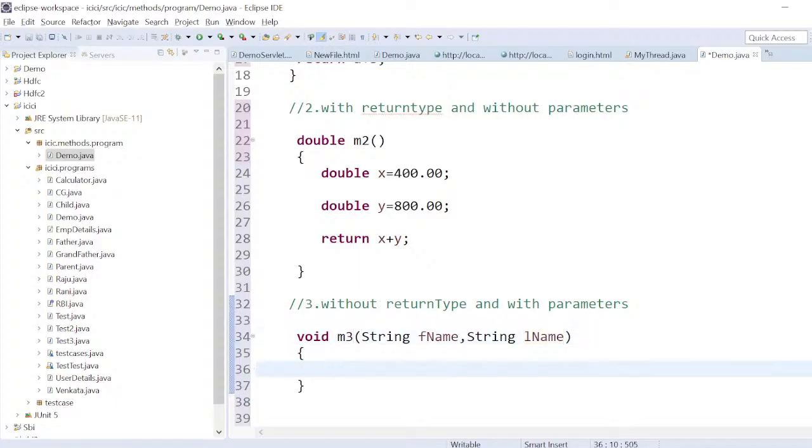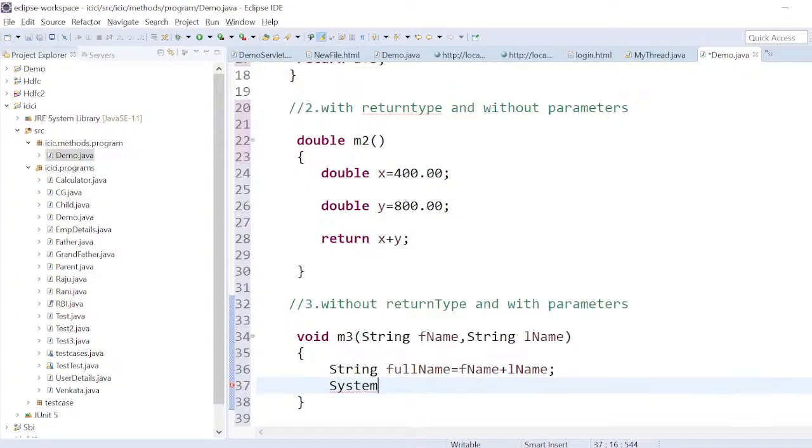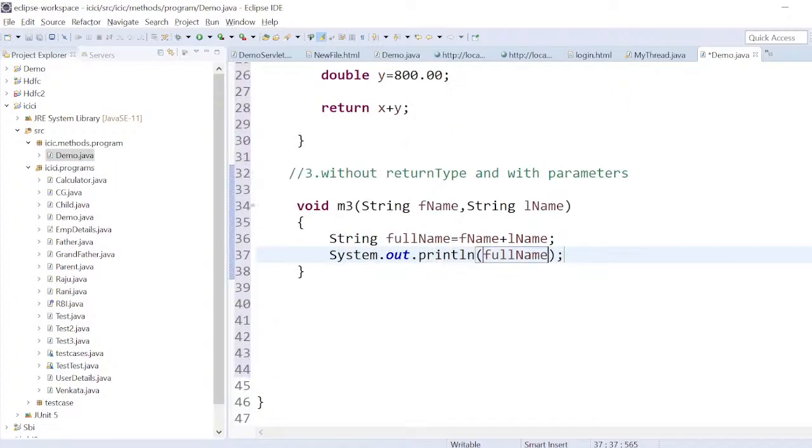So here what I do, string full name equal to fname plus lname. So here I can take this out statement. I can take full name. That's it. That is the third combination.